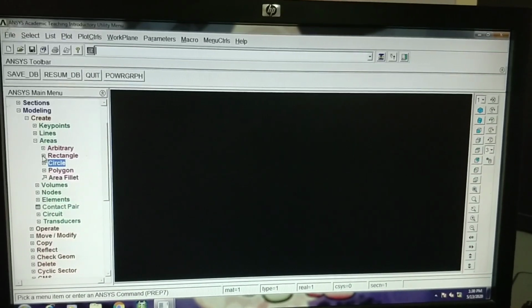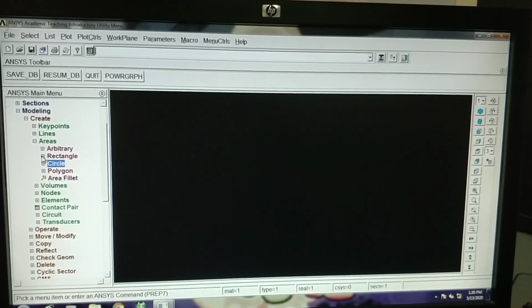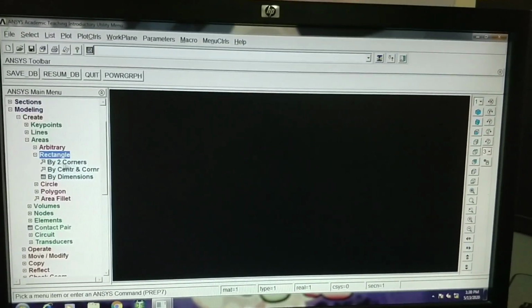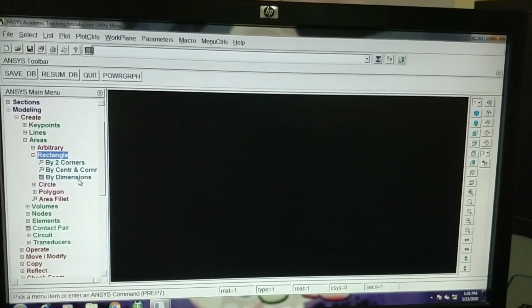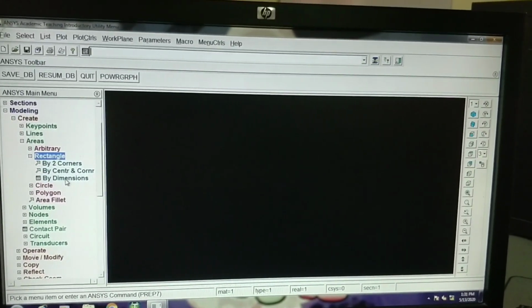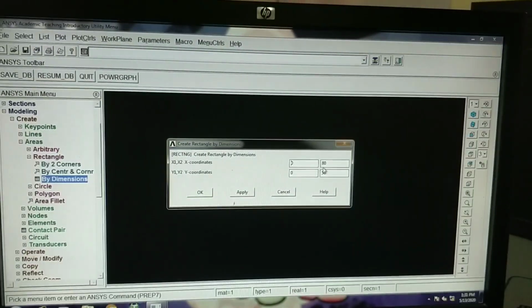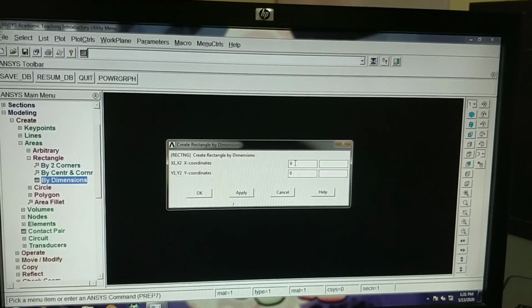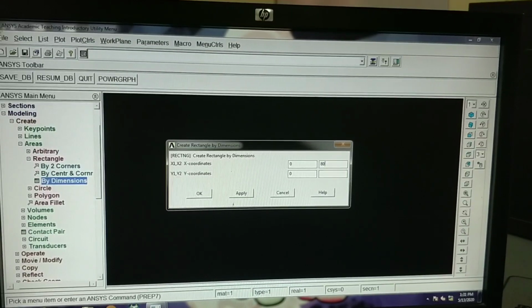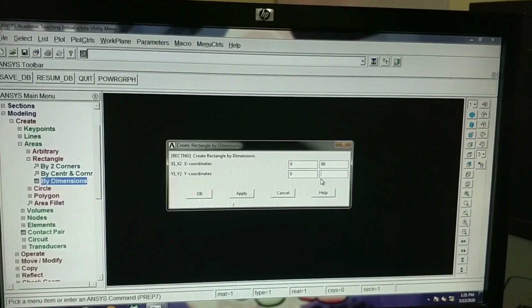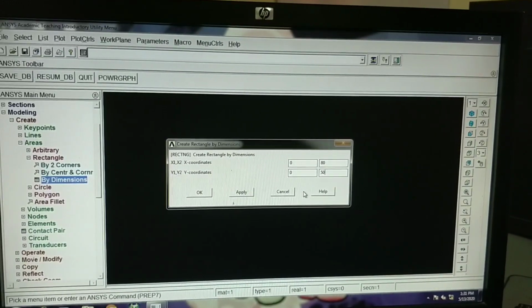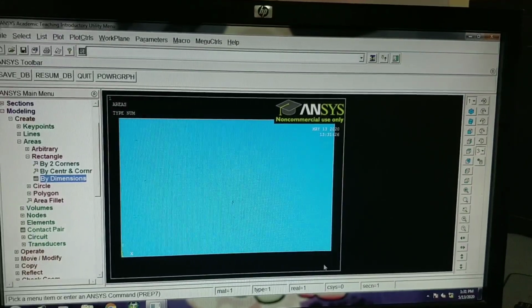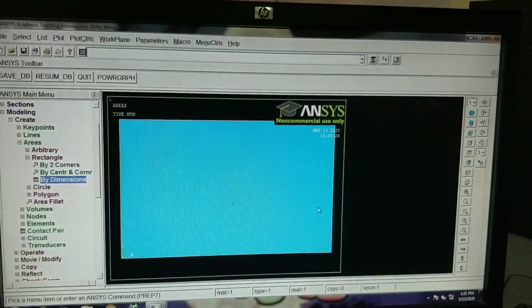So first I need to create a rectangle of dimension 80 into 50. So you can create a rectangle using any of these options, by two corners, by center and corner, or by dimensions. It is very easy to create an object by using dimension. So I'll select by dimension. So you can enter the coordinates for this. So x dimension is 80. So initial point is 0 and total dimension is 80, and in y coordinate it is 0, 50. So you can select two pick points, click on OK. So you can see now a rectangle with 80 by 50 is created.